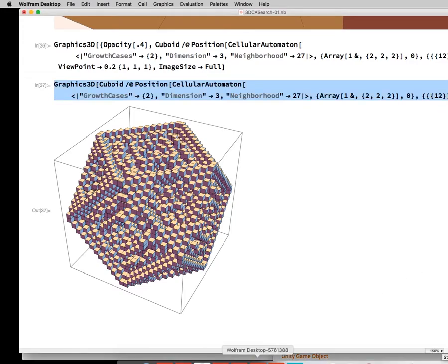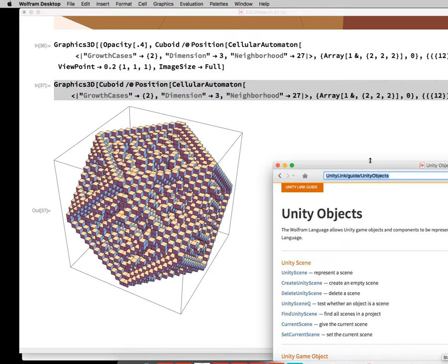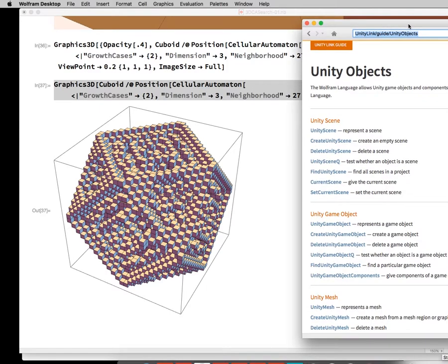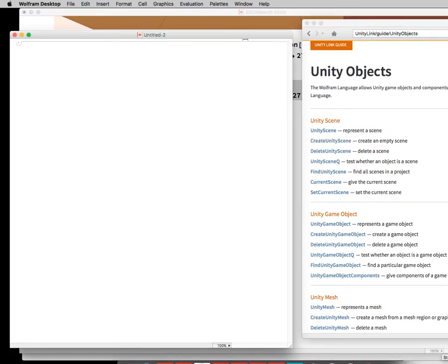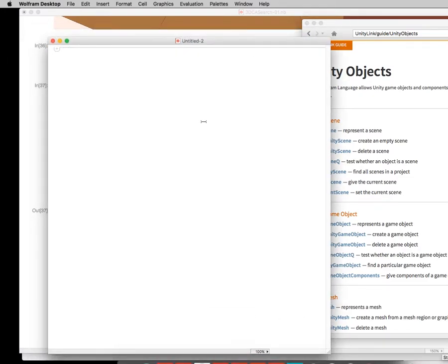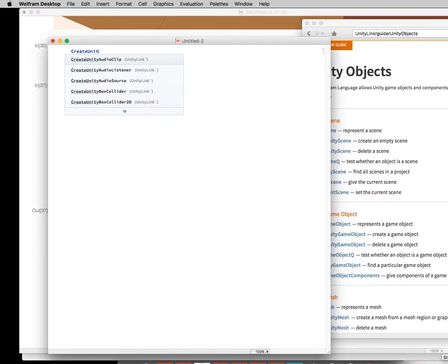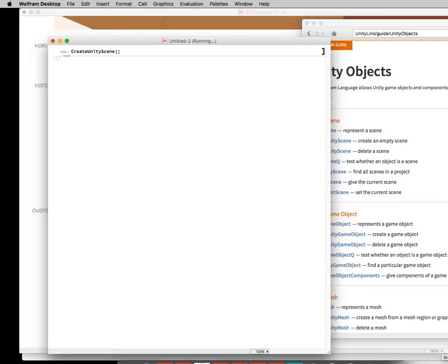Okay, now let's try doing this in Unity. What should happen here is it should say create Unity scene, which should create an empty space. It says here. So let's try that. We say create Unity scene. See what happens. Well, Unity isn't running, which is a really bad sign here.